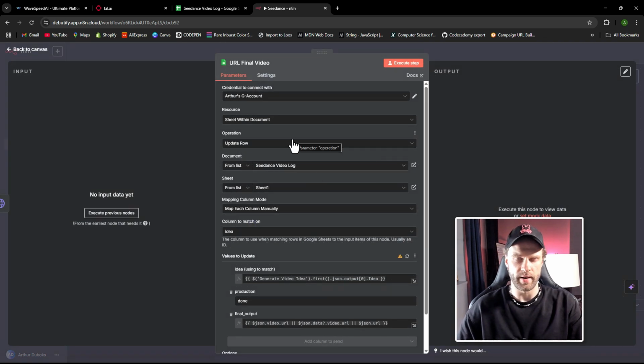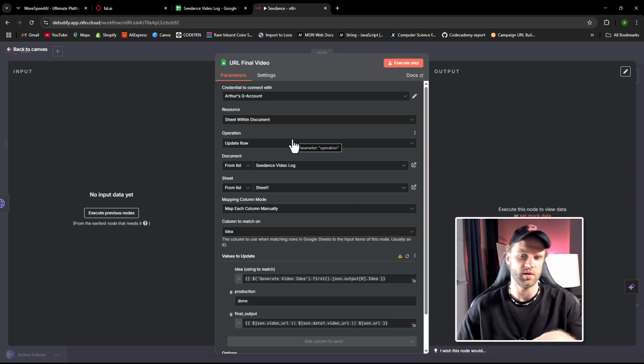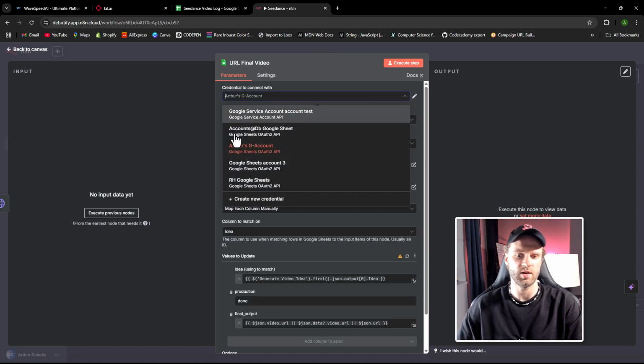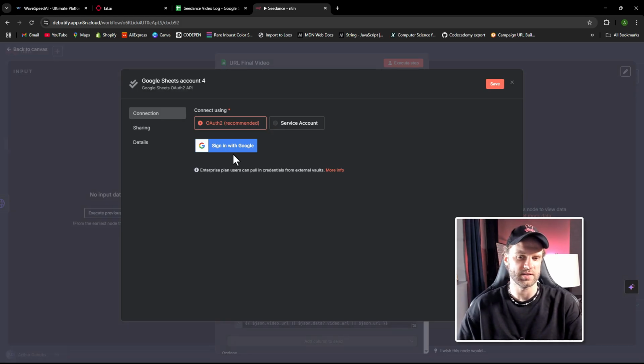Okay, so before I get lost in the noise, here's the way you add your own spreadsheet account. When you download this JSON template, it's going to look like this. All you're going to do is open this node right here, click on this drop down menu, and then click on create new credential, right? And all you really need to do is just sign in with your Google, and it's going to do its own thing.